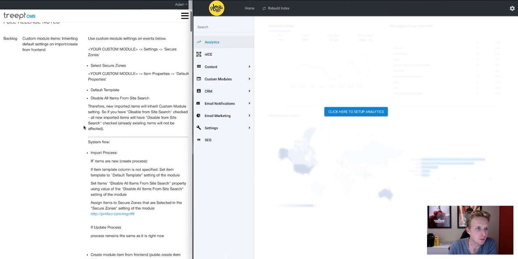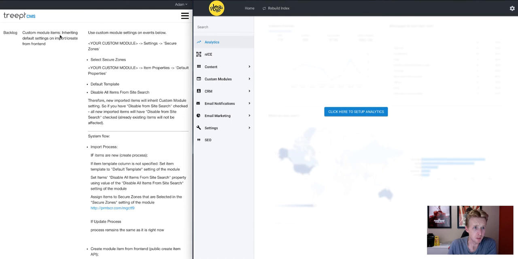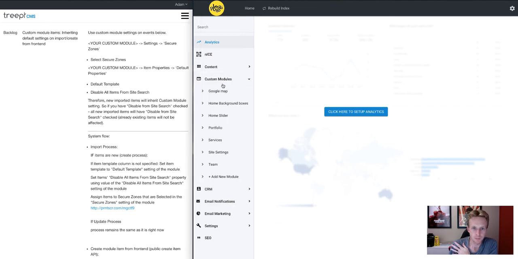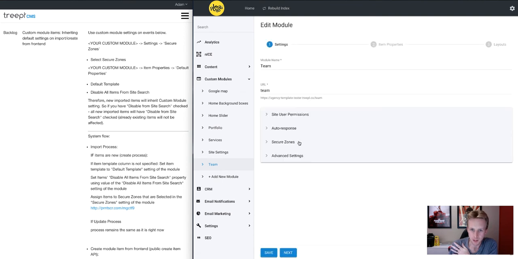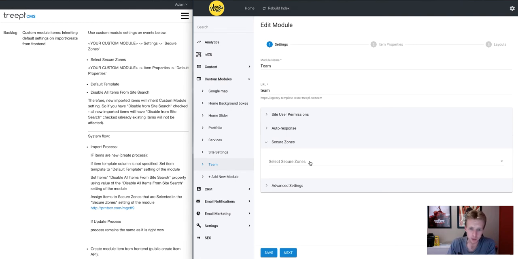The first one off the ranks here, we've got custom module items inheriting the default settings, either with import or creation from the front end. Previously, if you were to set some defaults like the secure zone, so if we're in a custom module, let's just look at teams, and you're in the settings, where if you set a secure zone to be the default, so when an item's created, it's going to be automatically applied to that secure zone. That's now honored when you import items. They'll get that default setting applied, and if they're created on the front end, they'll have that applied.